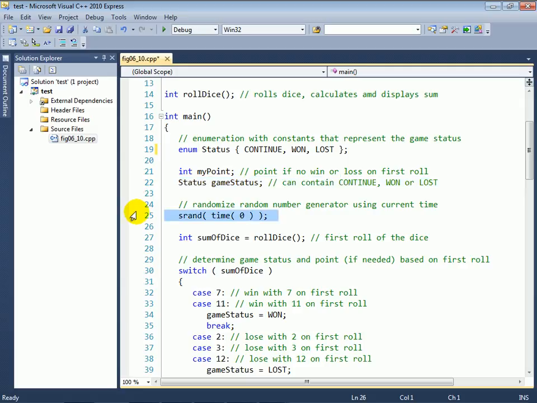Now, when you're going to do simulations using random number generation, once in your program you'll want to execute the srand statement like the one on line 25. And srand receives as its argument an unsigned integer value, and time gives us the time of day.